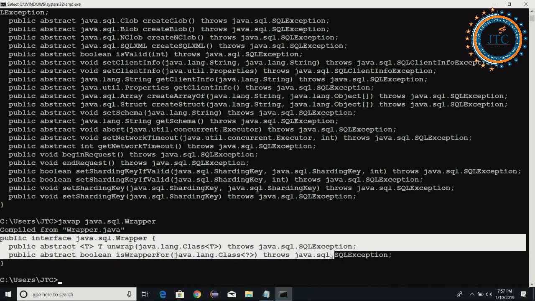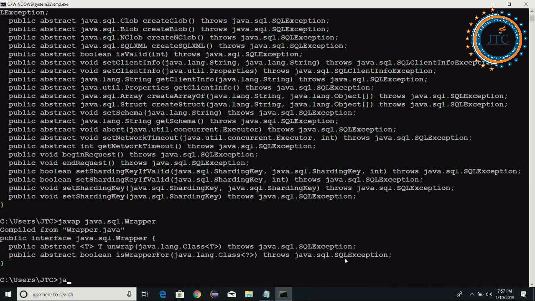The one method we have is unwrap, and the second one is isWrapperFor. Okay, so just keep it in mind. I will be explaining the main use of unwrap and isWrapperFor, I will be coming to that. But before that, I'll cover one more thing in Java.